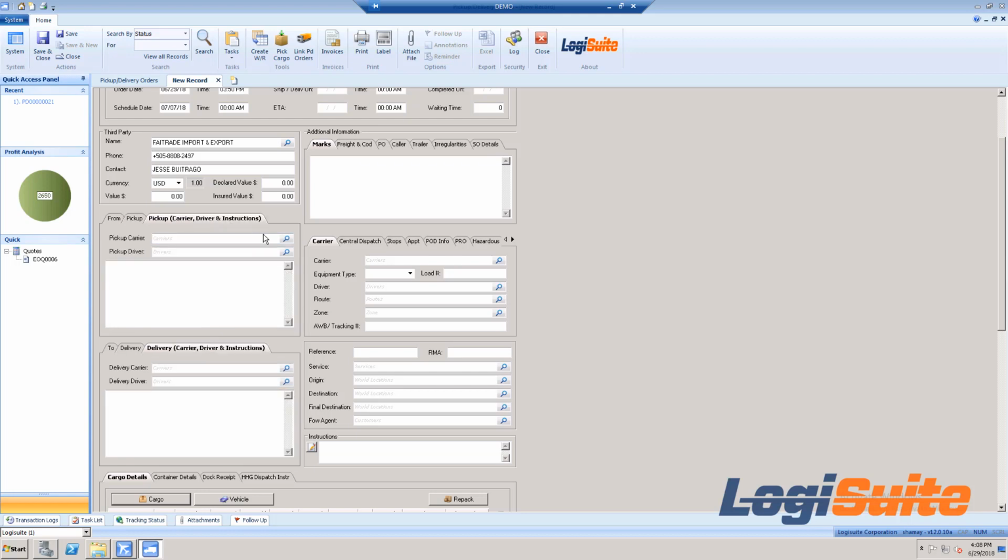Third, in this section, you have a pickup or delivery carrier instructions, where you can go ahead and type up any particular instructions related to either the pickup or the delivery in case they have to call someone 30 minutes before arriving, or if there's a gate code, things of that nature.